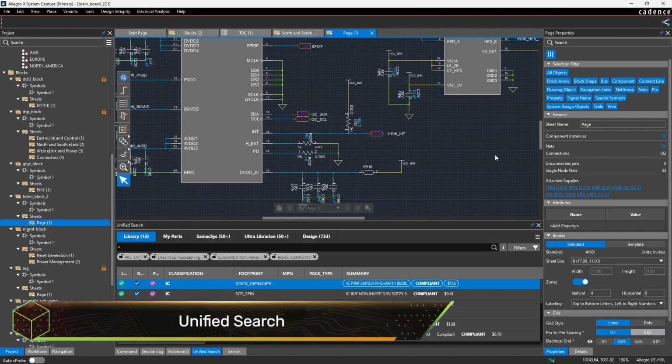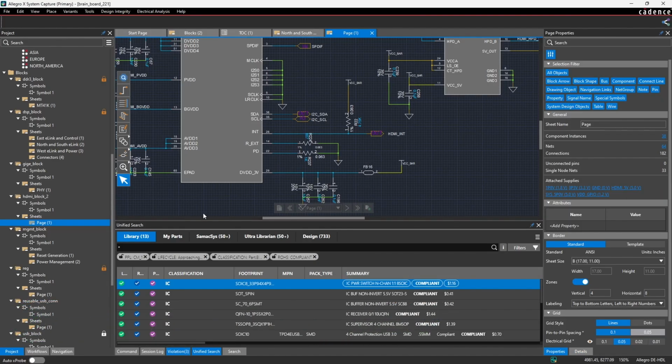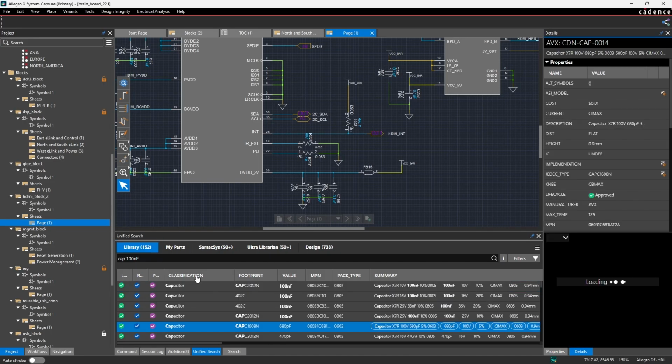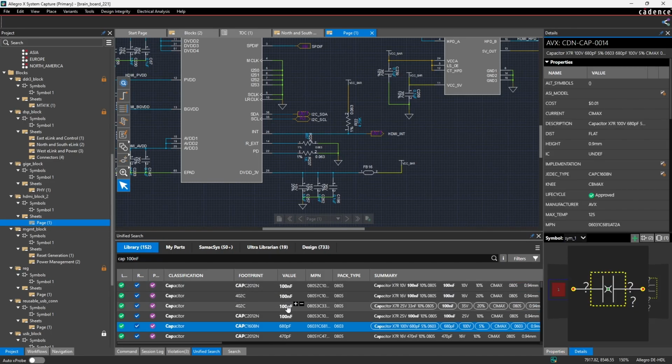Unified Search is a one-stop shop for all component searching and placement in system capture. It derives its name from unifying multiple sources of data, such as managed libraries, local libraries, and even third-party libraries like UltraLibrarian or Symantec. Queries in Unified Search are powered by an Elasticsearch algorithm, which makes entering a search string much more user-friendly. Unified Search can interpret the input and produce the closest matching results rather than just exact matches.